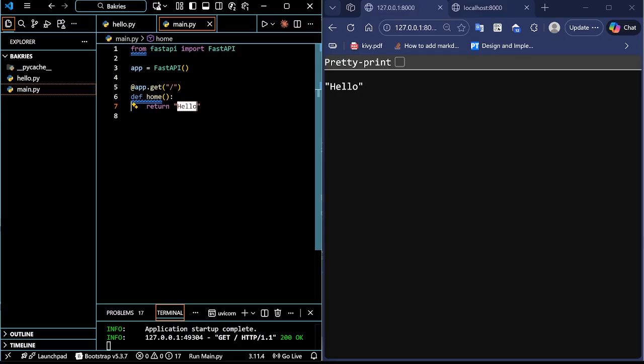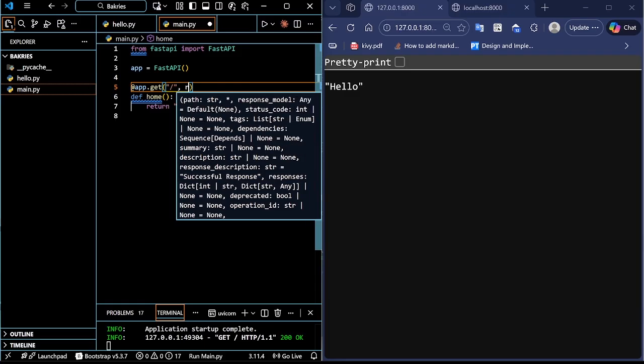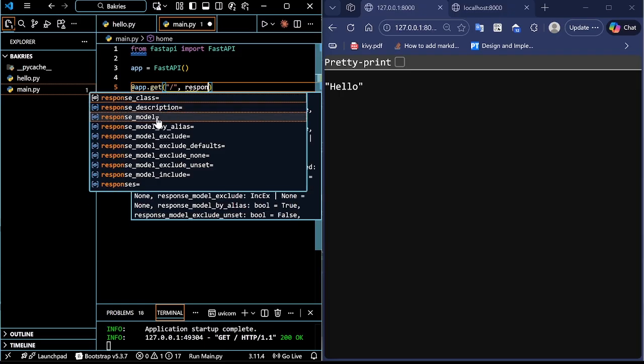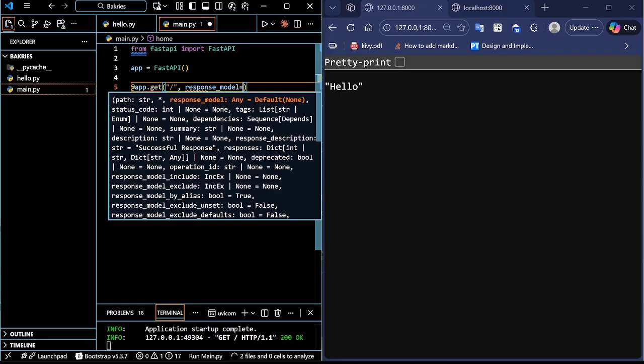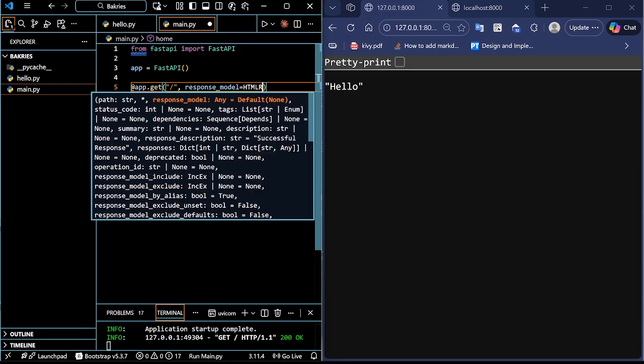return an HTML response. So firstly, to do that, we need to add something to our get method. We need to tell it the type of response it should be expecting. To do that, we type response model. You can see the autocomplete brings a lot of options. You select response model, you can just type it in full. So for the response model, you type HTML response.